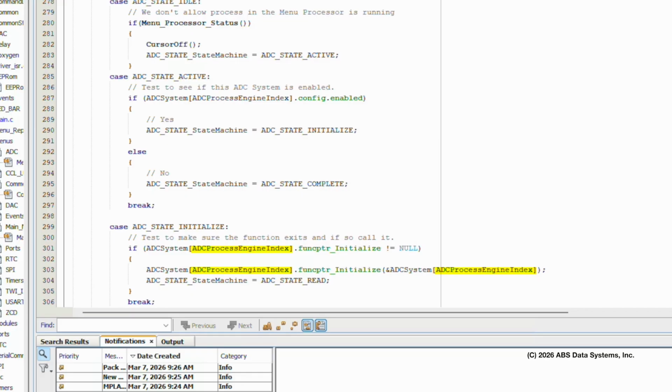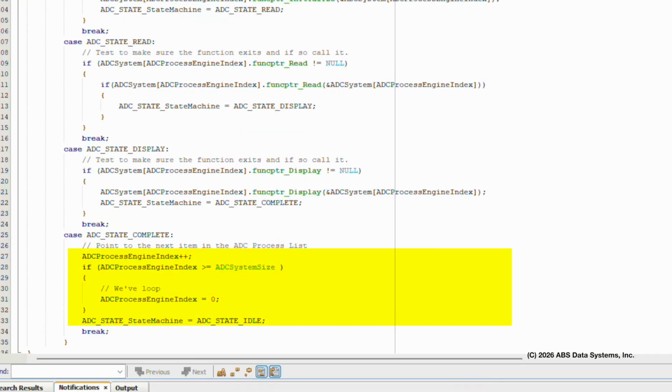One other thing to really note here too is that there is a process engine index, and that's how the state machine keeps track of what system it's talking to. So it's going to walk through each one of those stages one at a time until it gets through all three indexes, and then it's going to keep repeating itself.